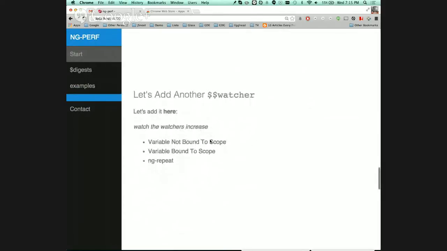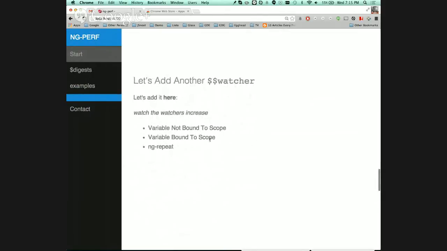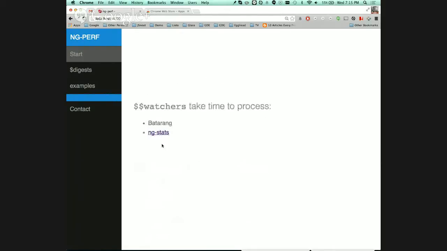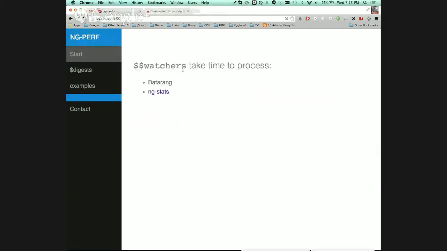So I wanted to show you guys another tool besides Batarang. Okay. And it's called NG Stats. Okay?